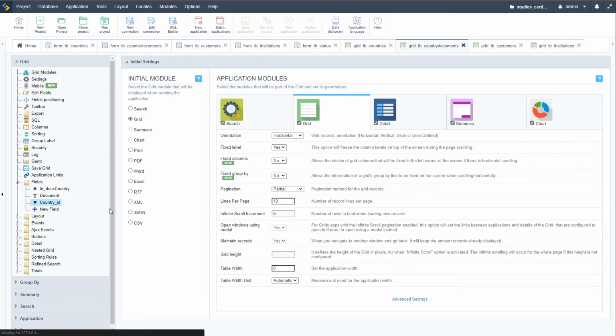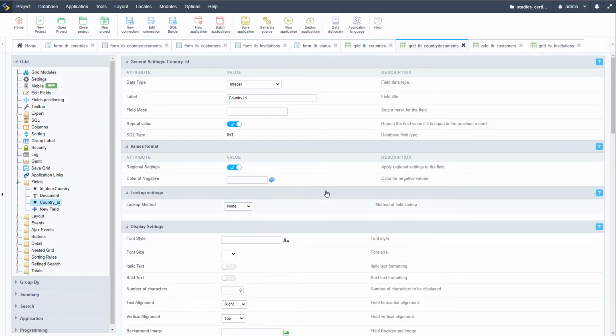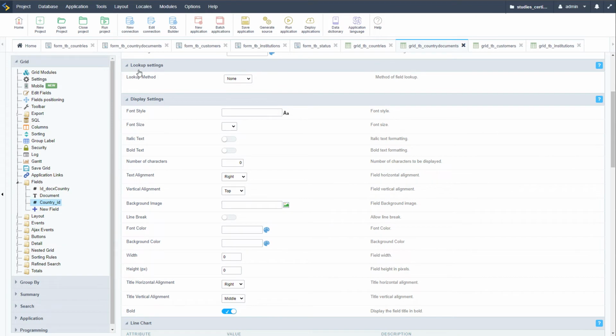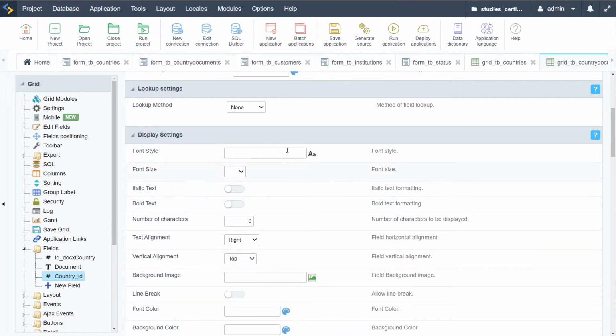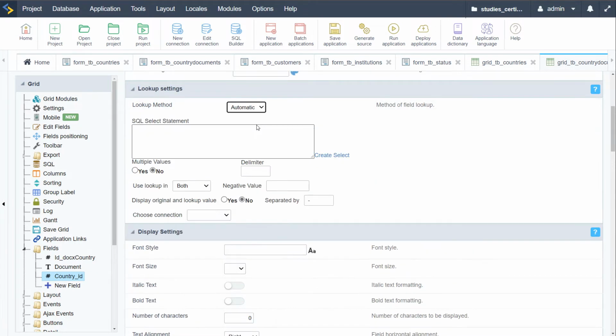And if I come here, first of all, the country ID, and I can scroll down here, and we have here the lookup settings. So if I zoom in a little so we can see that a bit better. And we have here the lookup method, and I can select that, choose automatic. And in general, you may have to write your own select, but Scriptcase is pretty amazing, and you don't even have to do that.